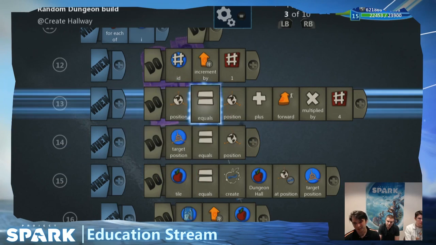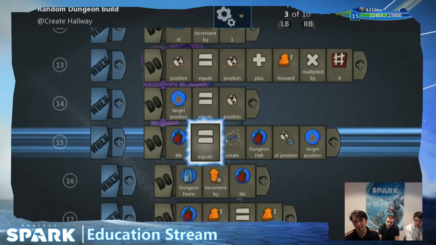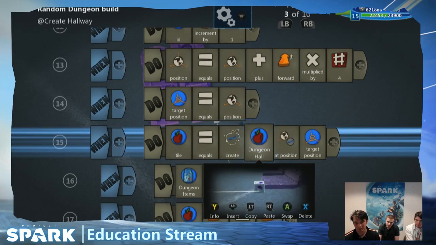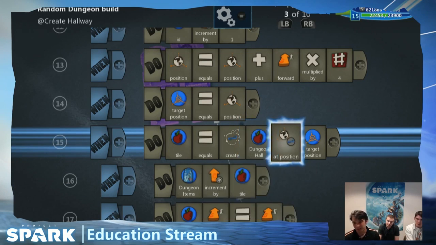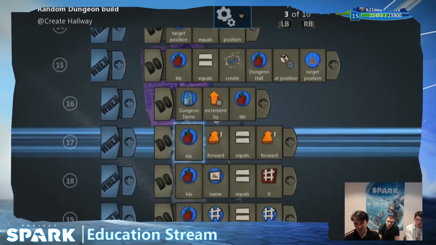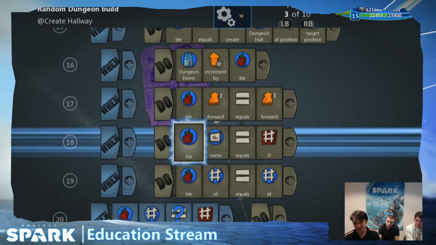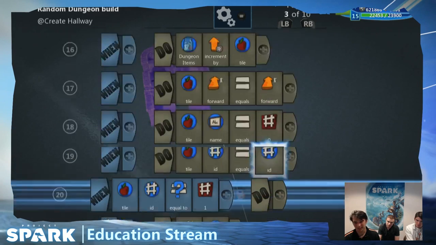So target position is going to equal our position. Tile. So now we're going to be spawning our dungeon hall. And I believe our dungeon hall is just the normal default hallway, right? That was at position 8-1. Yeah, on target position. Dungeon items, we'll get to that later. Tile forward equal to forward, meaning we're turning it the right way. So if tile's name is equal to 0, tile ID is equal to ID.